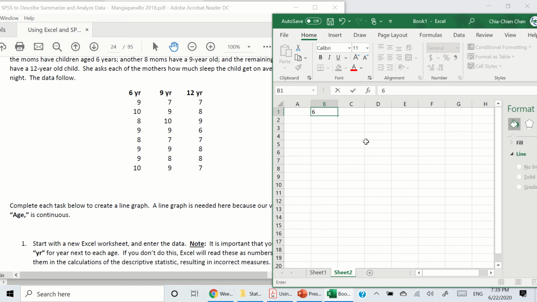So you want 6 years here, okay? And you want 9 years here and 12 years old, okay? Now I'm just gonna copy over the numbers.